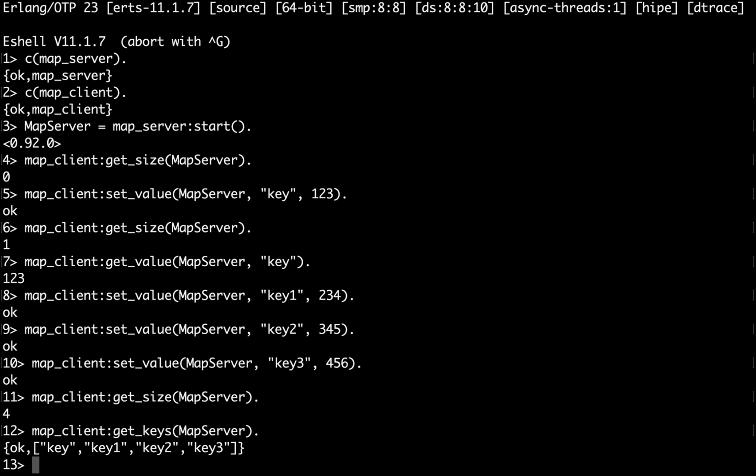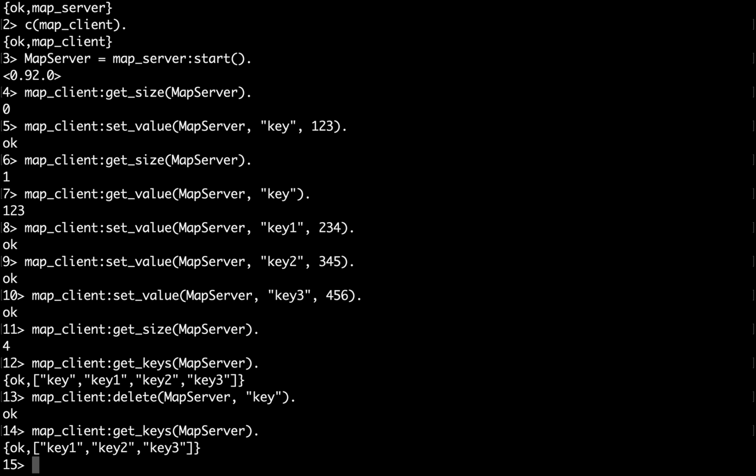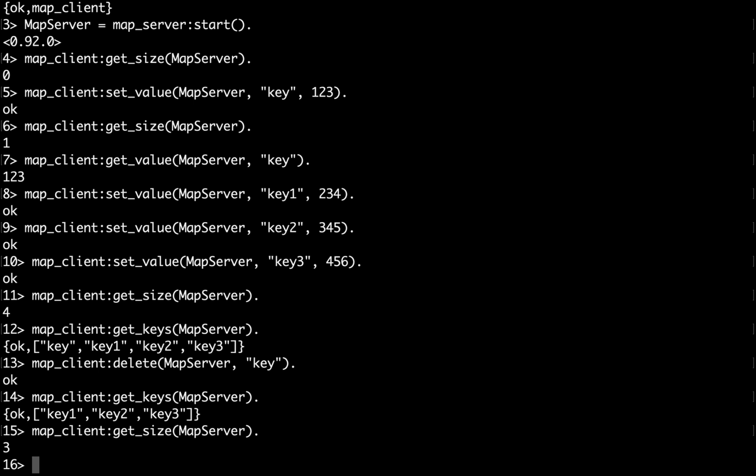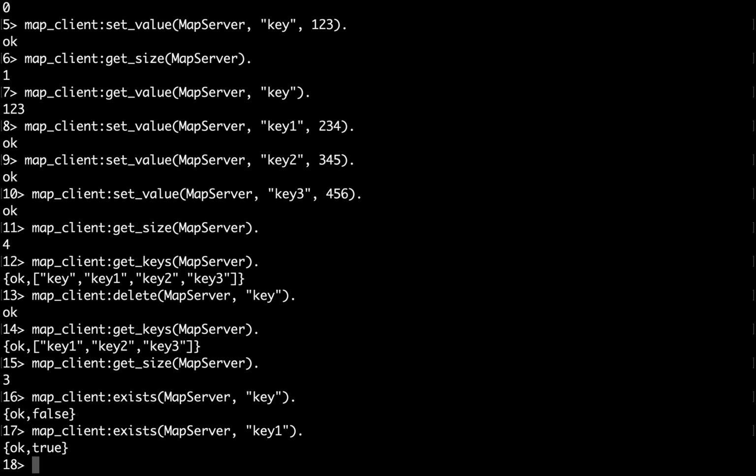Okay, so let's try to delete the key. I will remove this first key from my store, delete, and I will pass key. Now let's see what kind of keys I have. I have only 3 keys, key 1, key 2, key 3, and the size should be only 3 elements, so it works correctly. And the last thing I can do is to check if the key exists. So I will check if the removed key exists. Okay, I got false, it doesn't exist, while for key 1 I got true, so it exists.